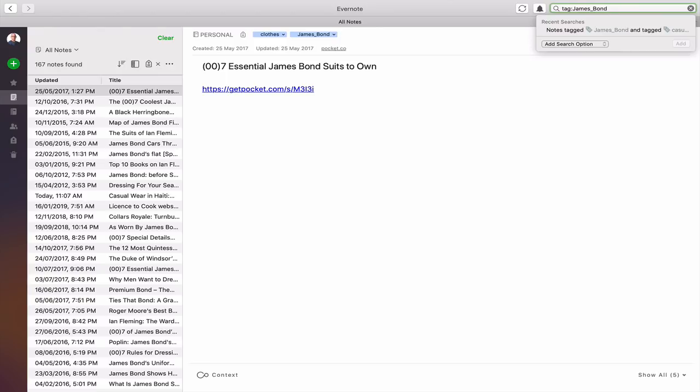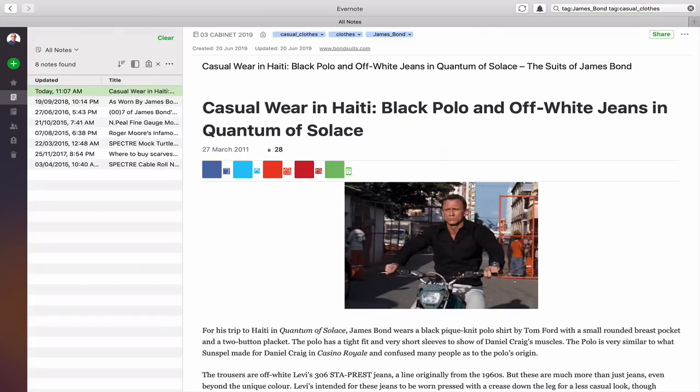And what I also want is tag colon casual clothes. So now when I hit return, all these notes have been removed except for the ones with casual clothing.